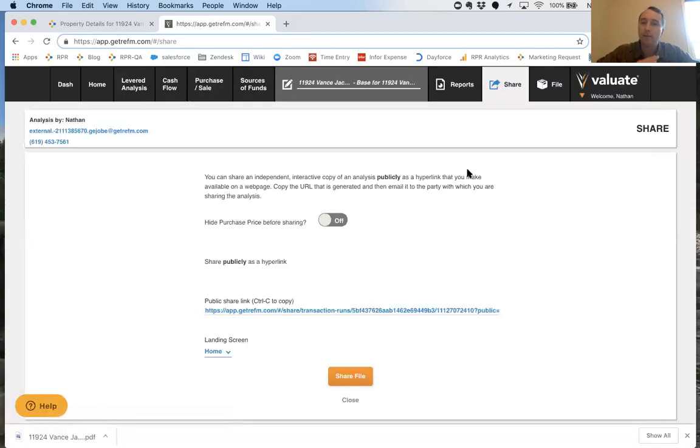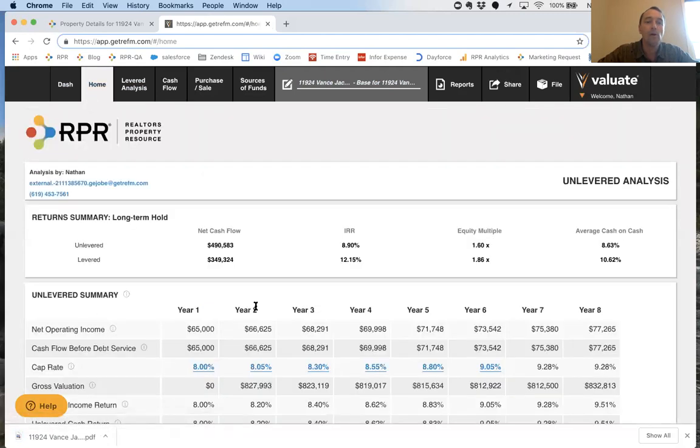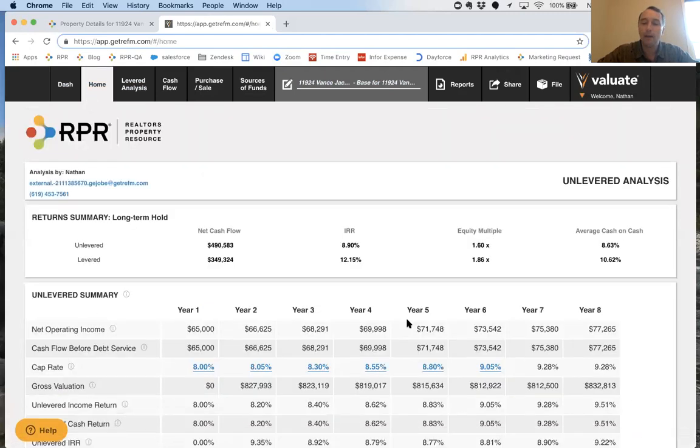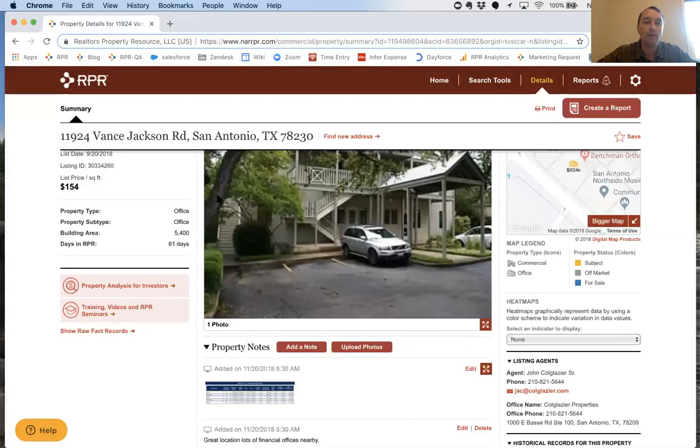But yeah, that's just a really quick overview of the investment analysis. Again, I just want to make sure that you're aware that it's there for you, and give you an idea of how all of this works. And then give you the opportunity, if you want to, to go to the website and watch some of those training videos and dive into it deeper.